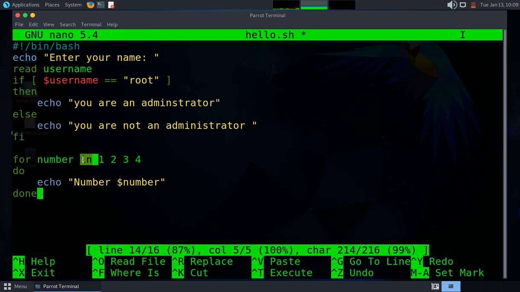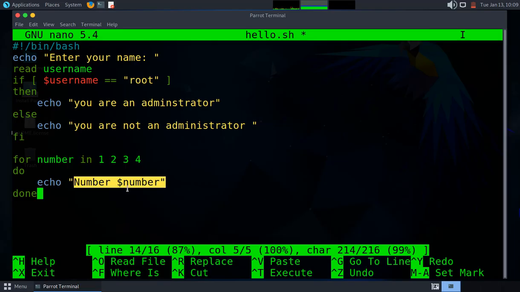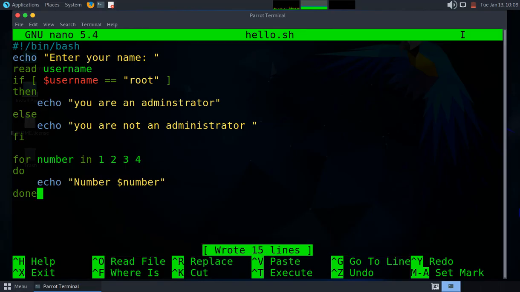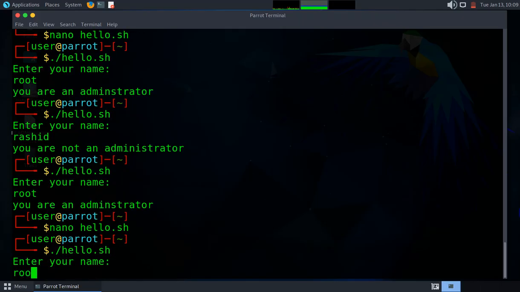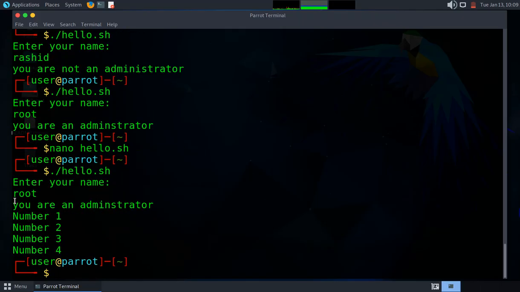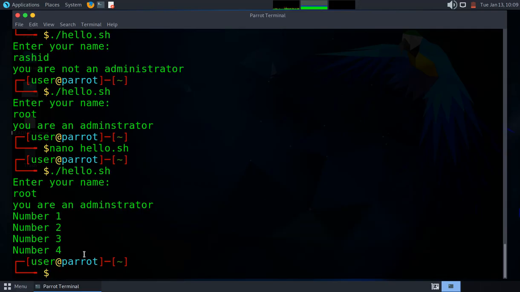in is a keyword, this list of numbers, or this array, which is 1, 2, 3, and 4. We want to do something for each number, and for each number we want to output our number. If we save and then we exit, run our script, enter the name, let us enter loot. As you can see, we get you are an administrator, and then we run our loop, number 1, number 2, number 3, and number 4.